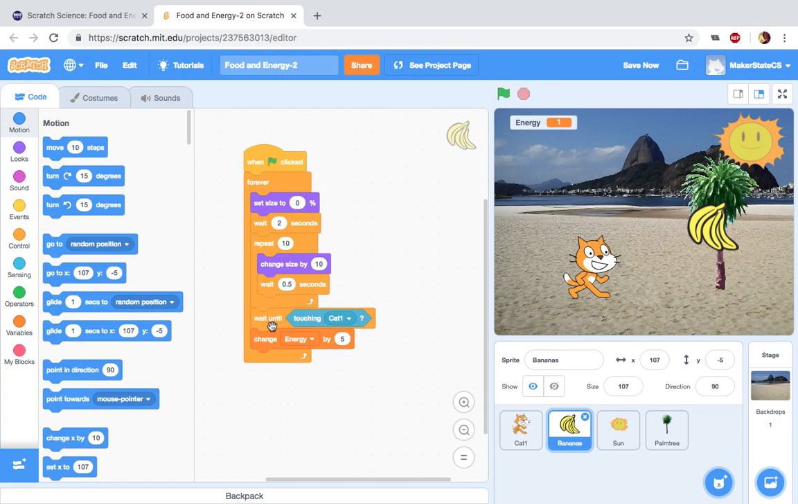And then we're waiting until the sprite touches the cat, and then we will change the energy value by 5. We will add 5 to the cat's energy every time the banana gets eaten and disappears. Okay? So that's the sprite for the bananas.